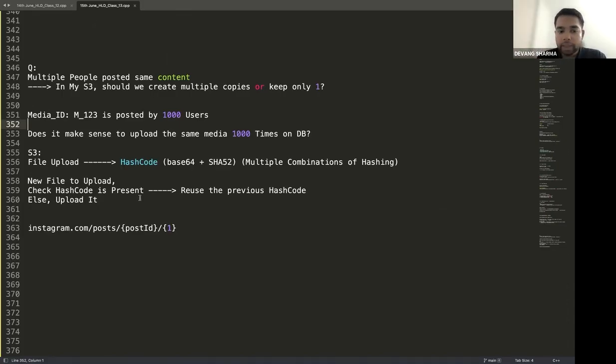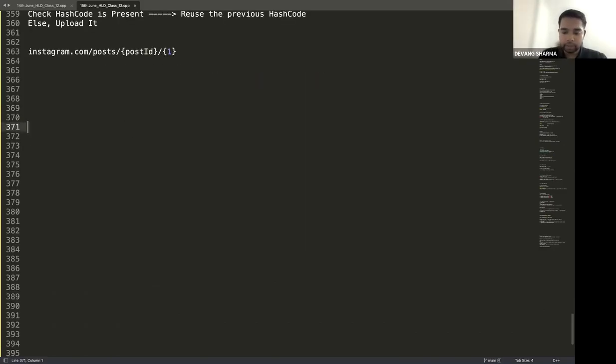Again, when you say a post is deleted, that post will be deleted. That post ID will be deleted. It doesn't mean the media ID will be deleted as well. Okay. So think in this way. If there is a media ID, think of it like a graph traversal.